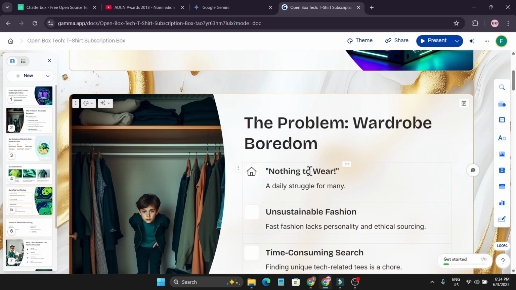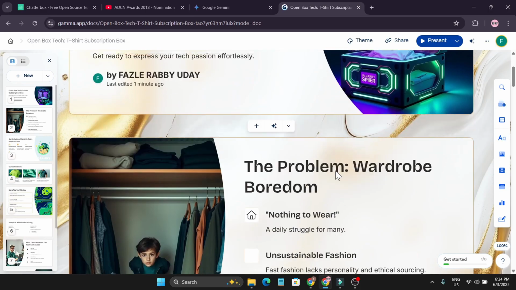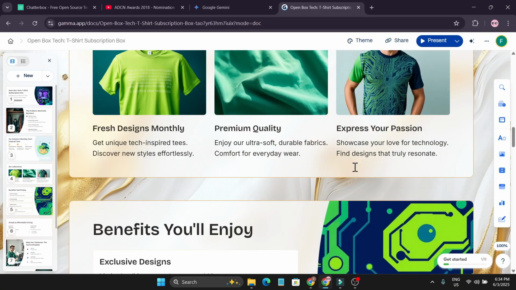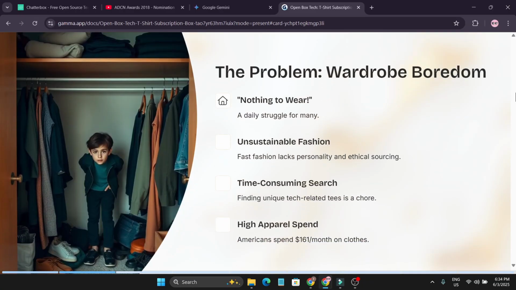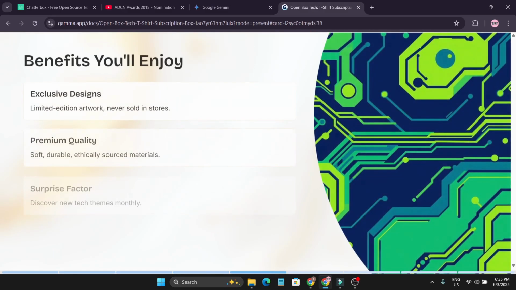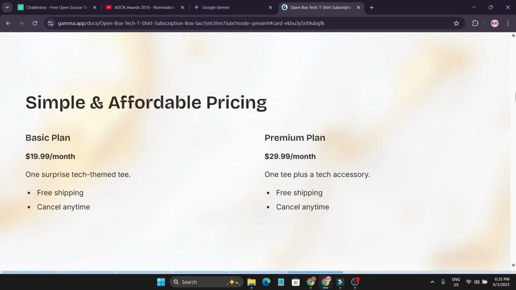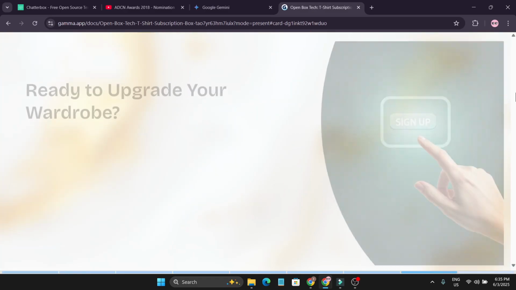So after, if you already finished your project here and you want to present this presentation, you can just click on present here, click on present. Now you can directly present your presentation from here, pressing the arrow button like this. So this is looking pretty cool with also the animation that you can see.